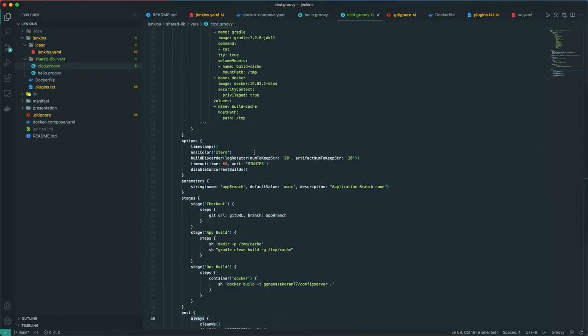If you notice, I'm using a few more options: timestamps and ANSI color. This is for better color output. Then how many builds I want to keep, and what is the timeout. These are default best practices again. Disabling concurrent builds depends on the scenario, but mostly concurrent builds can cause some problems, so that's why I disable concurrent builds.